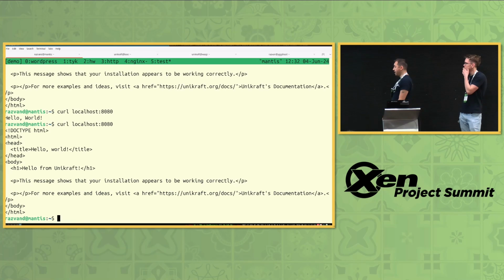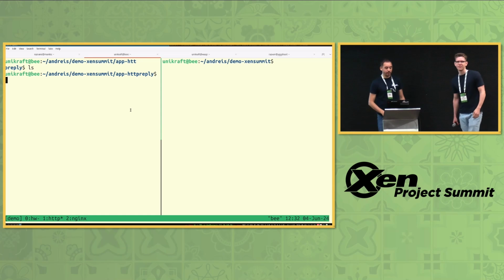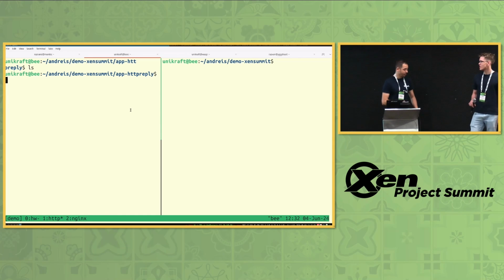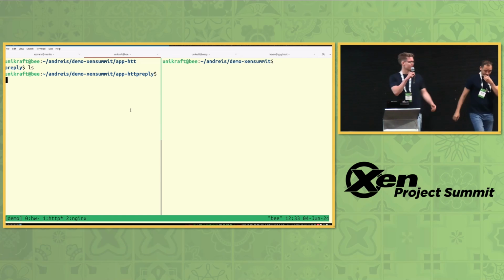Yeah, you get the Nginx output from it. I'm going to leave it to Andrei to give you a bit more about the Zen. Yeah. So this one works, yeah.